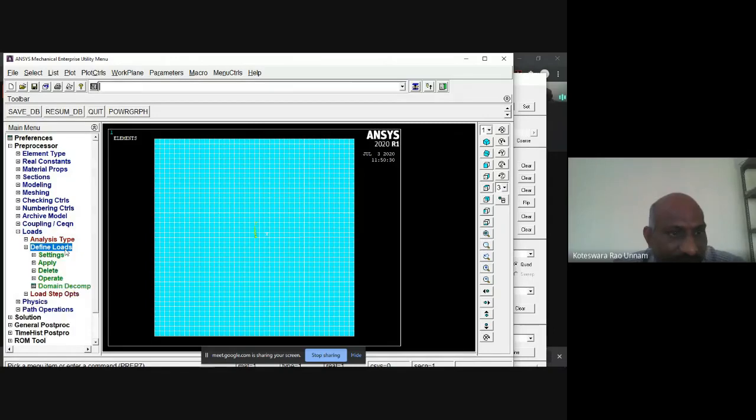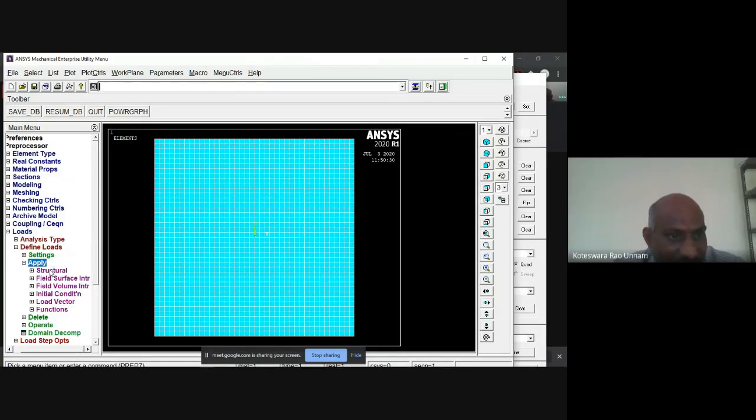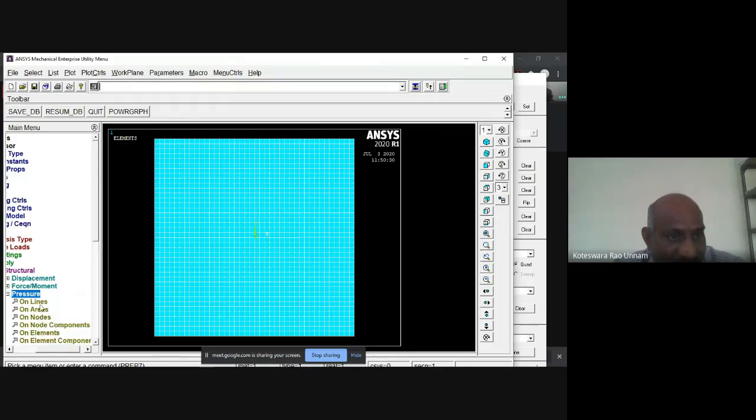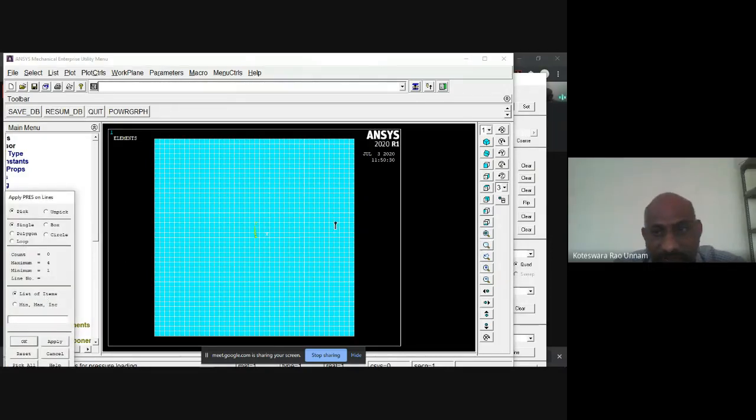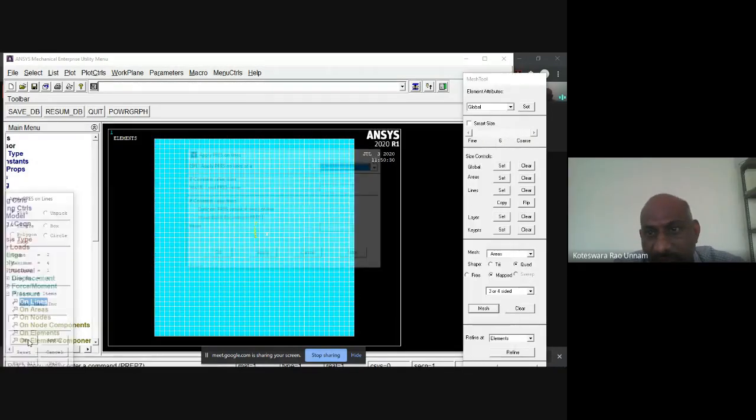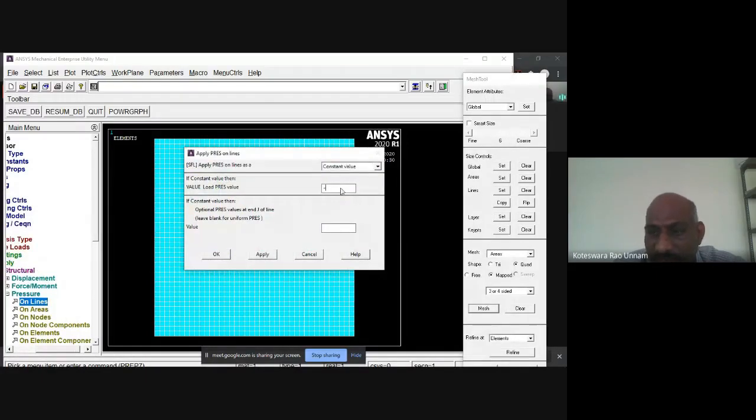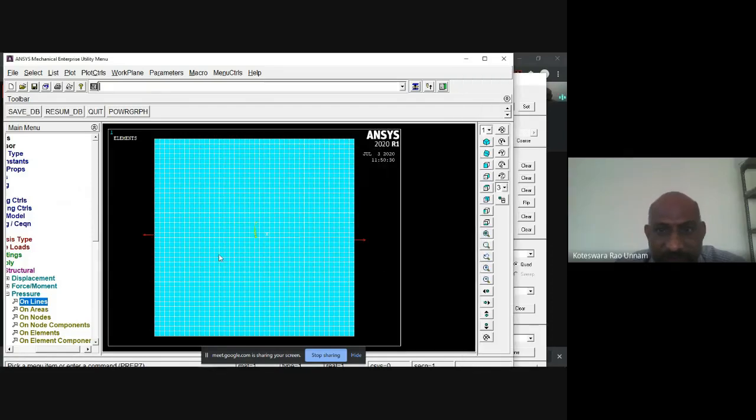I'll go to Define Loads, apply structural pressure on lines. I'll select this line and this line. Click OK. What is the value here? Minus 100, because pressure is a negative quantity, but in the problem a tensile value is given, so minus times minus becomes plus. Now it is showing an arrow away from the body, which means it is a tensile load.